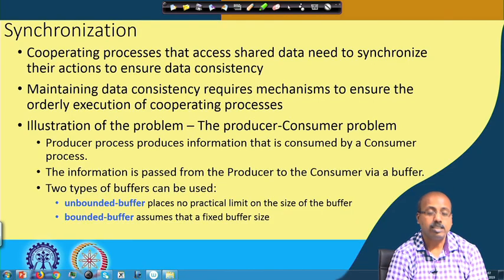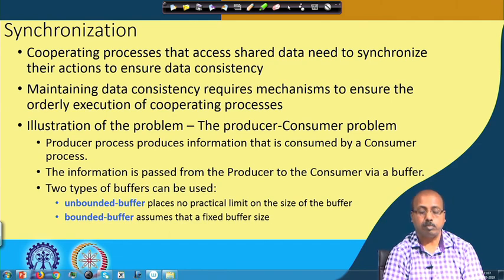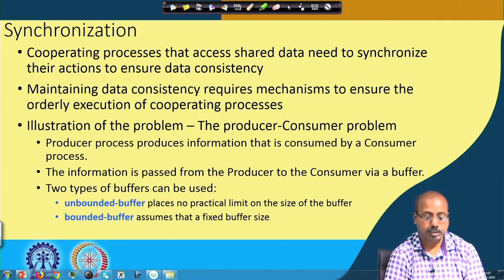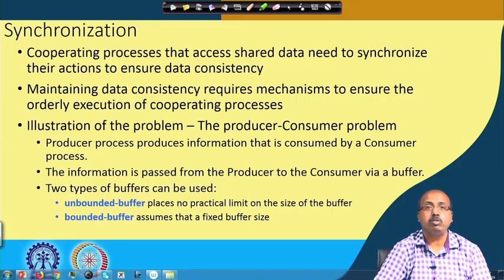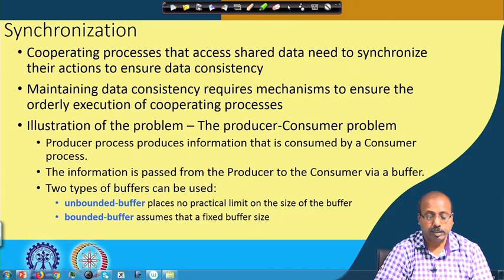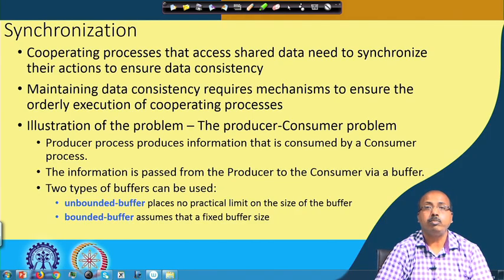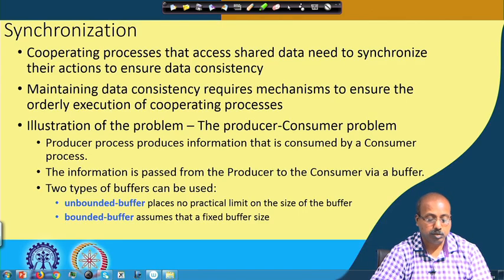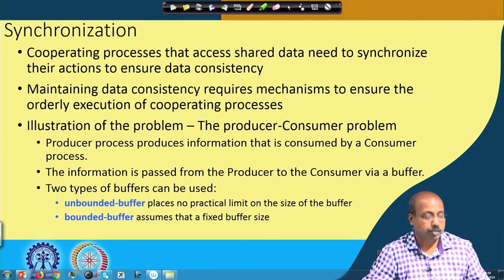The other possibility, which is more realistic in nature, is that the buffer size is bounded. That is a bounded buffer situation: the buffer has a fixed size. In that case, when data is produced by the producer, after some time the producer has to be made to wait so that the consumer consumes some of the buffer content, and only then will the producer be able to proceed again. So, we will see that there are two variants of this problem, and each of them gives rise to different levels of synchronization problems.